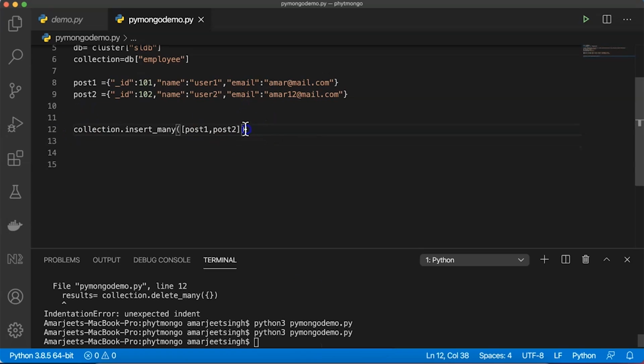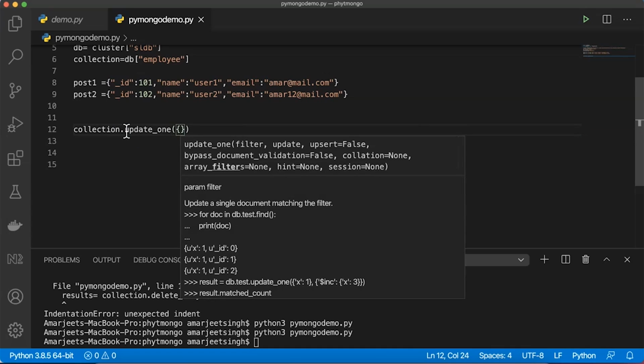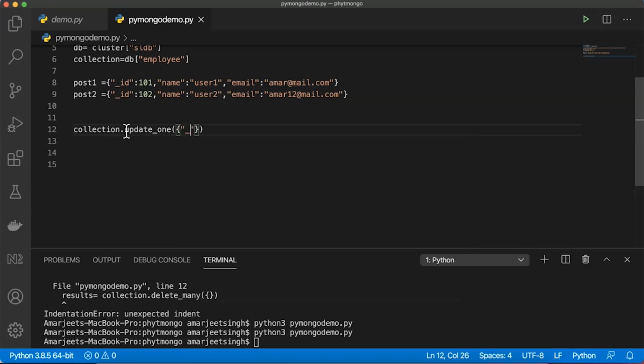Here, I just say collections dot update one. You can see update one here. Very simple functionality. Here you will go and tell which ID you would like to perform an update on. So I say underscore ID colon. Which ID do you want to consider? I'm saying 101.